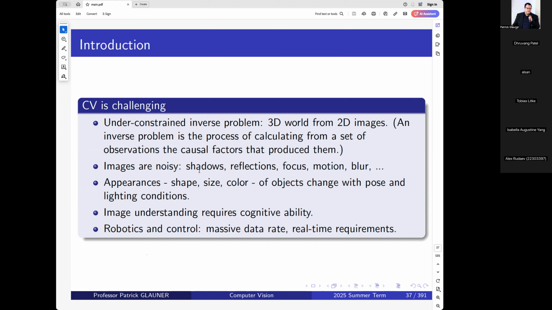Then when you look at objects in reality, the appearance of objects may change. Maybe you want to detect cats in an image, but every cat looks different, maybe in terms of the shape, the size, the color. But all of this also depends on your pose, on the angle, on the distance, on the lighting conditions. All of that severely complicates your vision task.